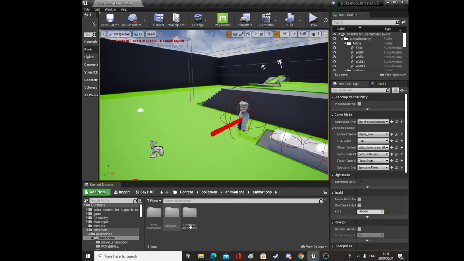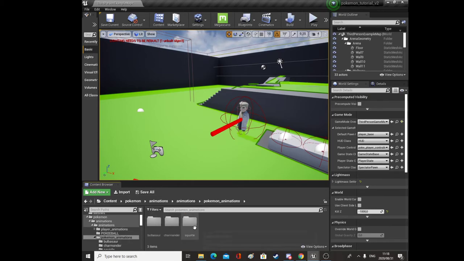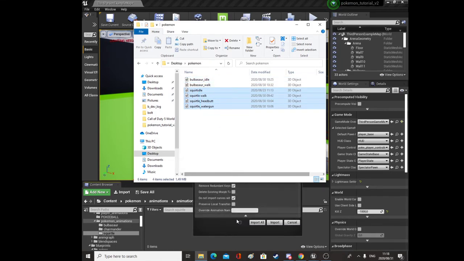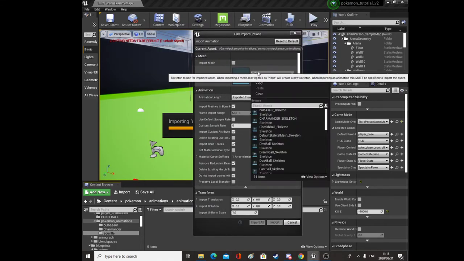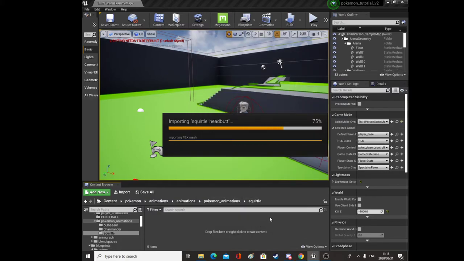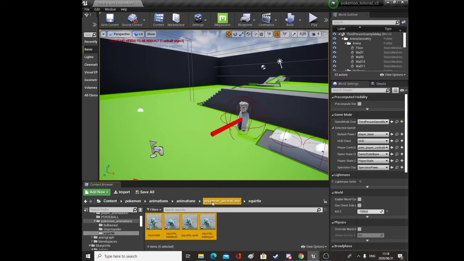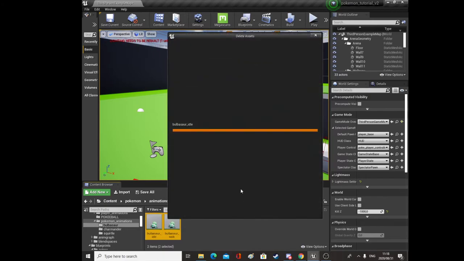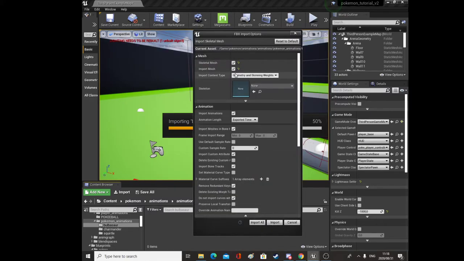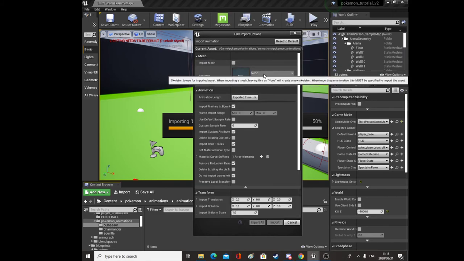Let's go to animations, Pokemon animations, and open up Squirtle's folder. And let's bring in Squirtle. Don't import the mesh. Make sure that Squirtle skeleton is selected and import. And then we can go back to Pokemon animations, Bulbasaur, and as I said, I've done this video a couple of times, just keep getting interrupted. And then we can import Bulbasaur's animations. Don't import the mesh, make sure Bulbasaur's skeleton is selected and import all.